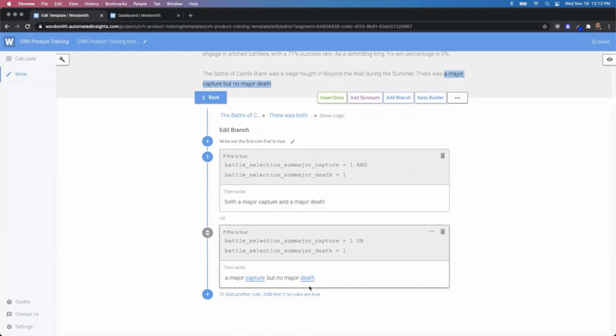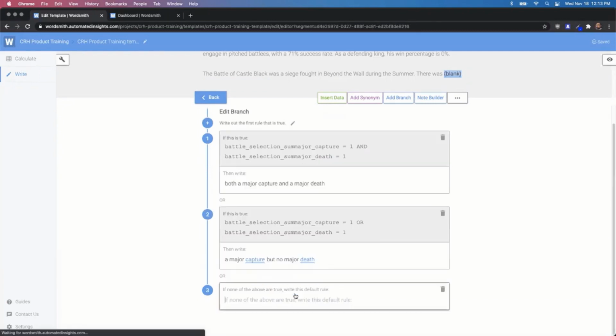And then I'm going to add a default rule here to say, if neither of those are true, then we'll just say there was neither a major capture nor death. And so now we've accounted for all the possibilities here. There was both, there was one or the other, or there was neither one.